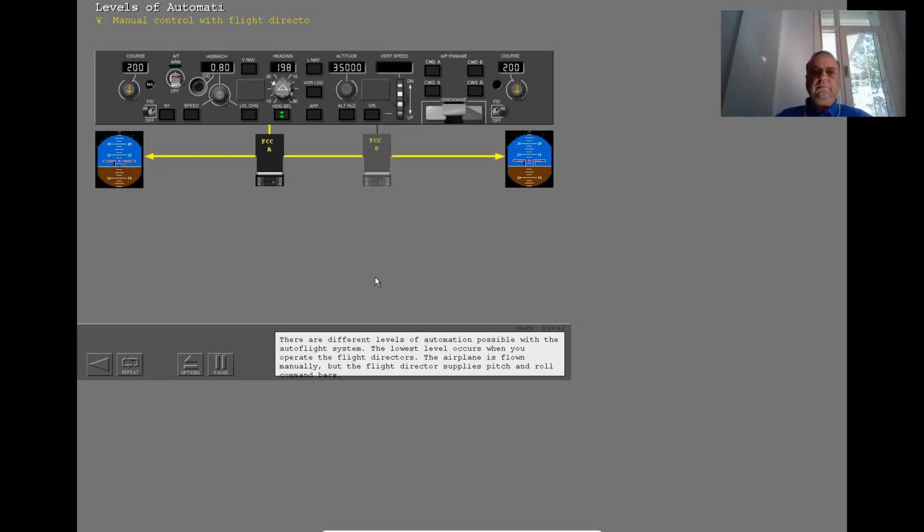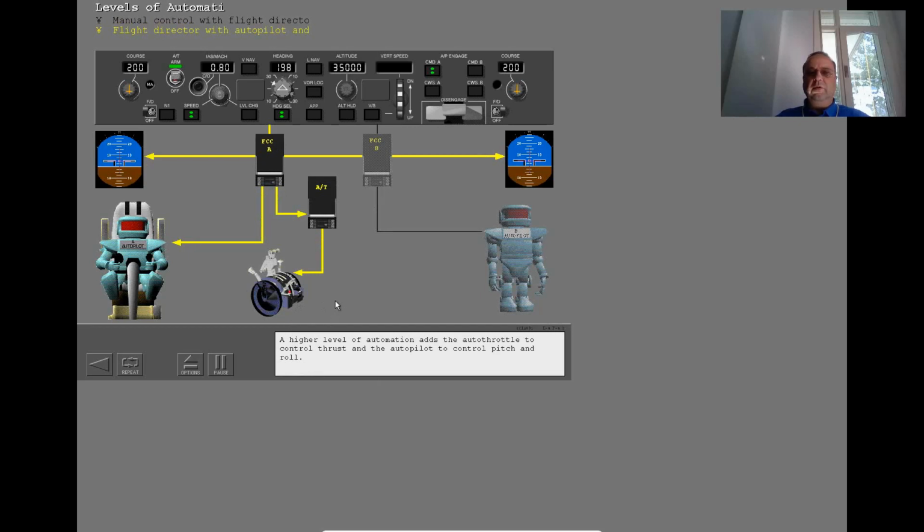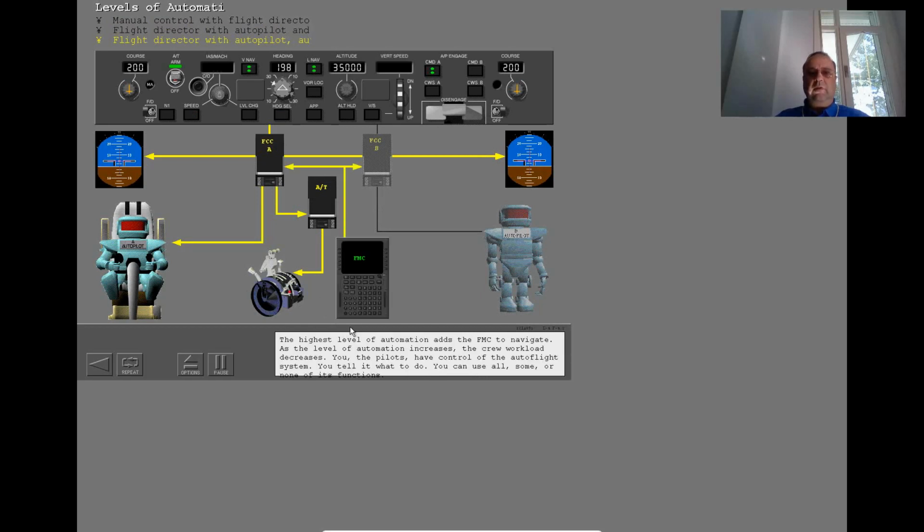Pilot input is necessary for all auto-flight system modes that use the navigation radios or the FMC. There are different levels of automation possible with the auto-flight system. The lowest level occurs when you operate the flight directors. The airplane is flown manually, but the flight director supplies pitch and roll command bars. A higher level of automation adds the autothrottle to control thrust and the autopilot to control pitch and roll. The highest level of automation adds the FMC to navigate.